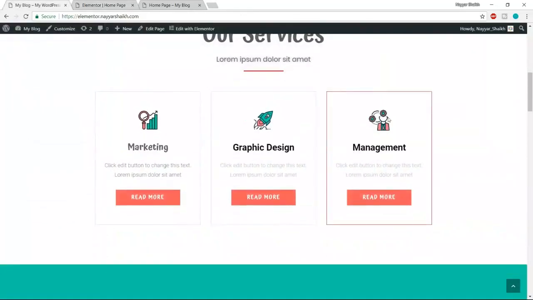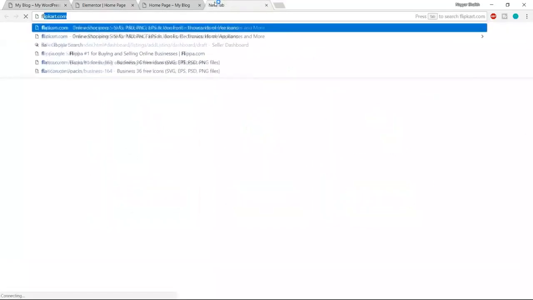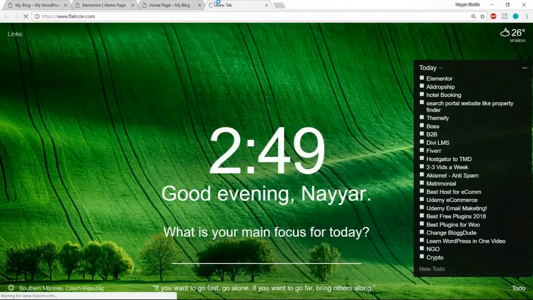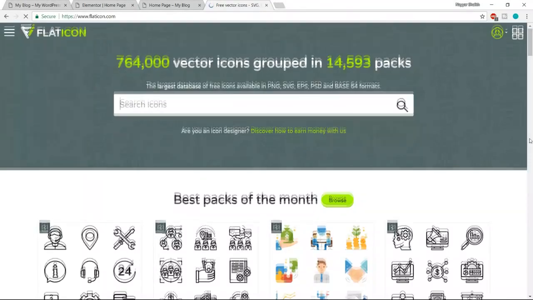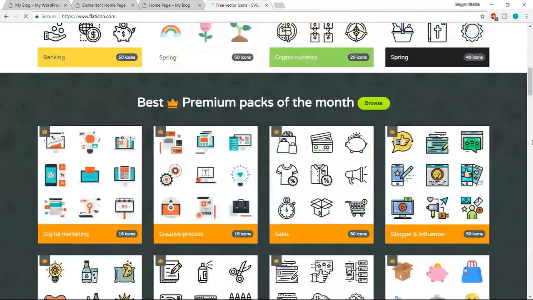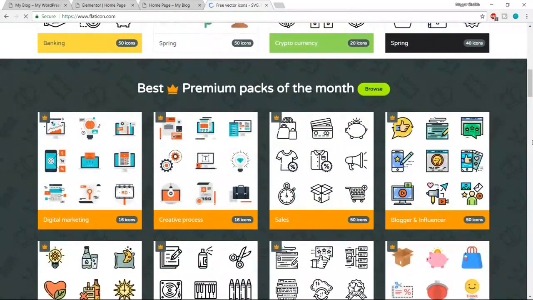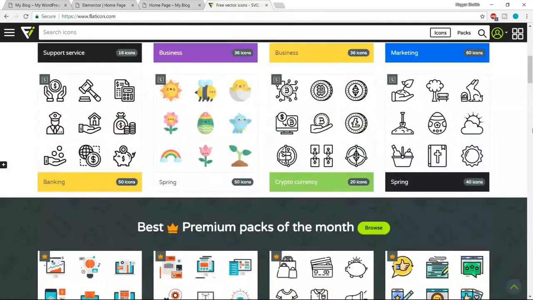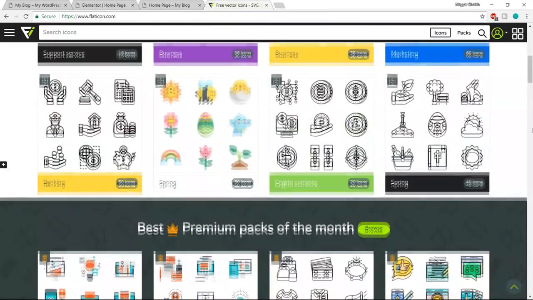As I promised you earlier while we were seeing the demo website, I'll show you how to create these icons. Let me show you what you can do. Open a new tab and type in flaticon.com. This is a free website. You can create free icons. In fact, you don't even have to create icons. You have many pre-made icons. Here you just have to change the style and install it.